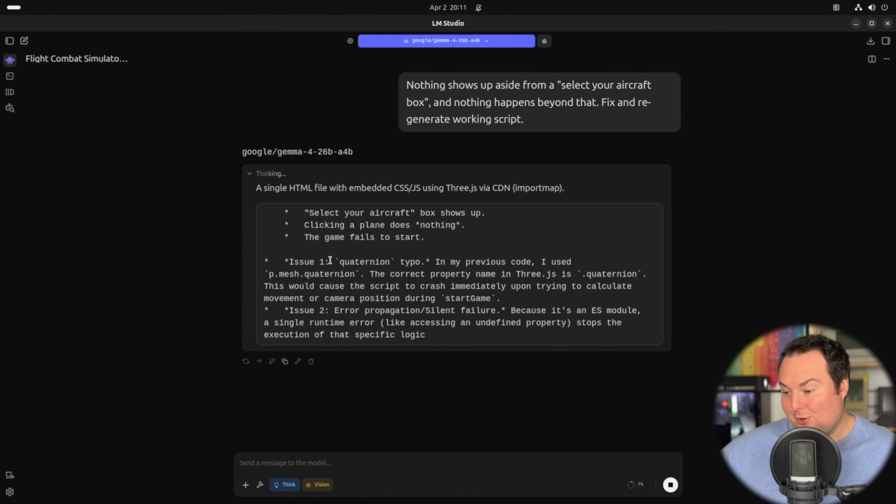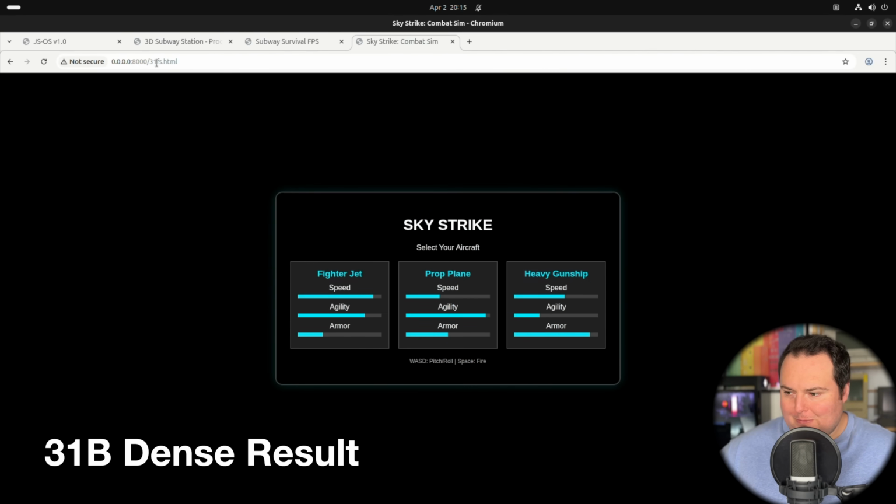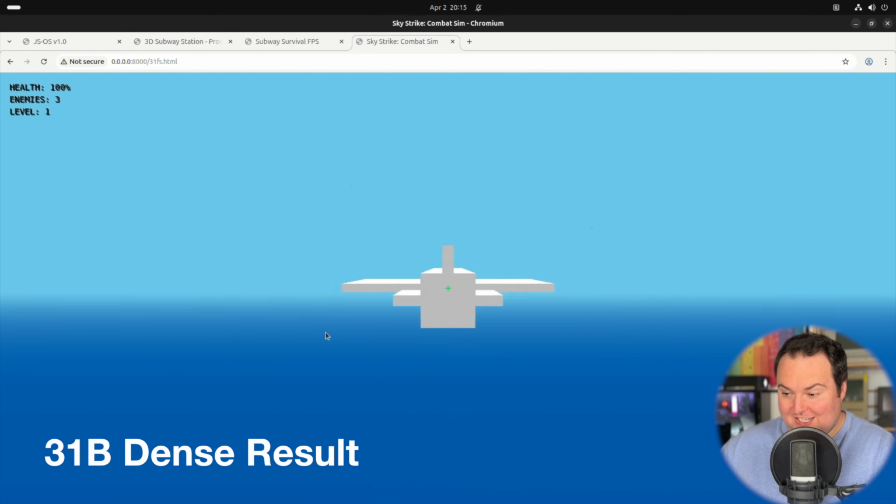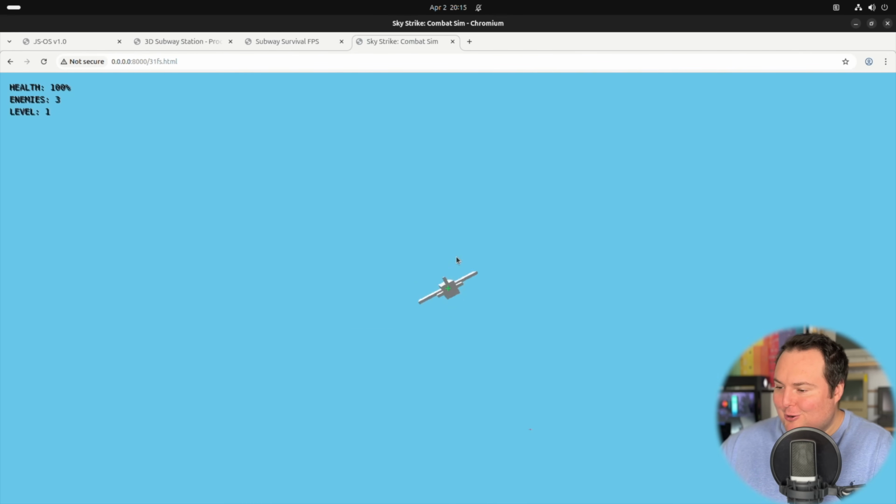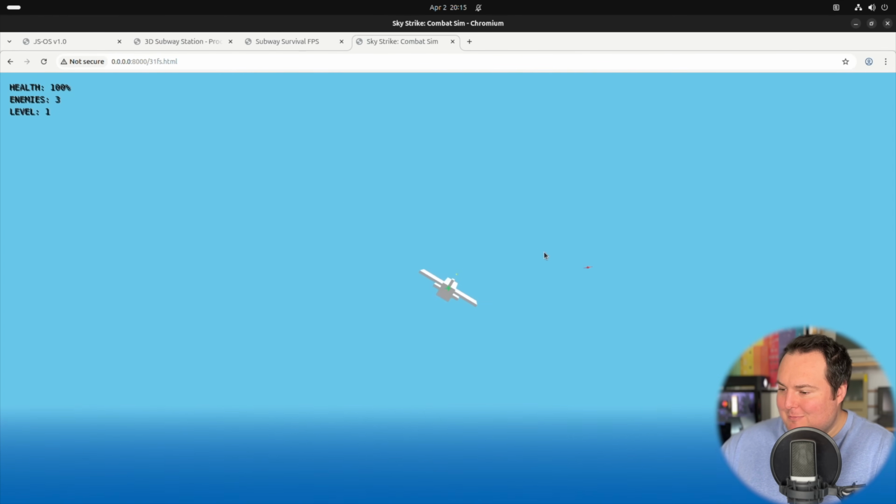Okay, there's a typo with a quaternion. So here's the 31 billion parameter model flight simulator result. Okay. We do have the ability to select these specific planes. Good. You know what? It's simple. It's definitely more of an ocean theme.